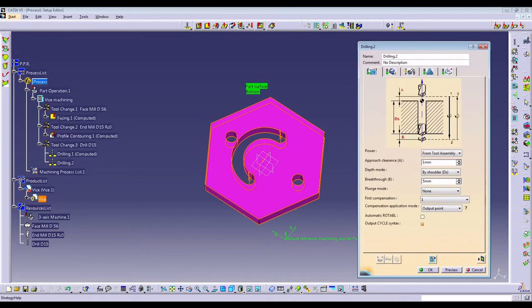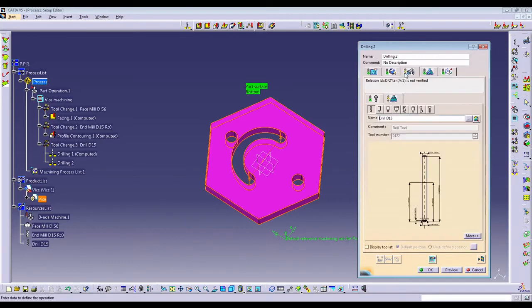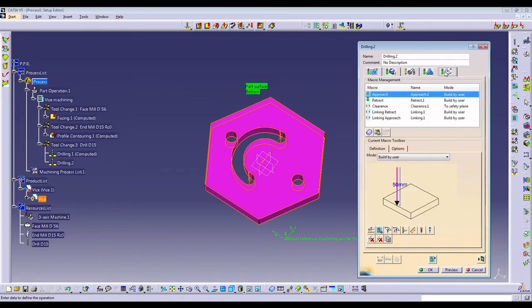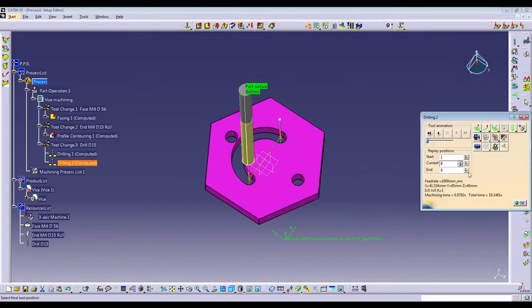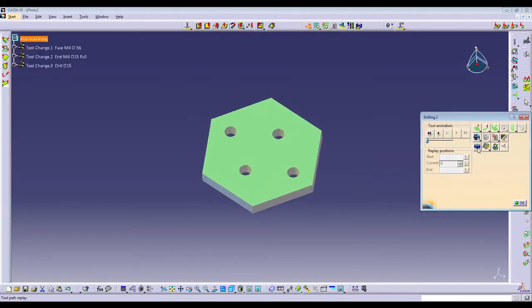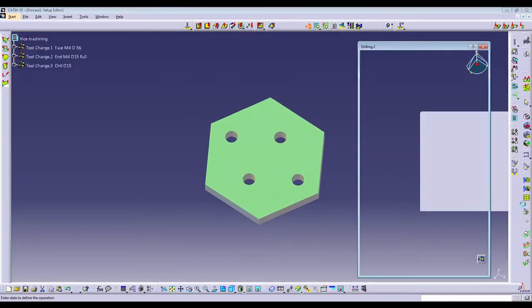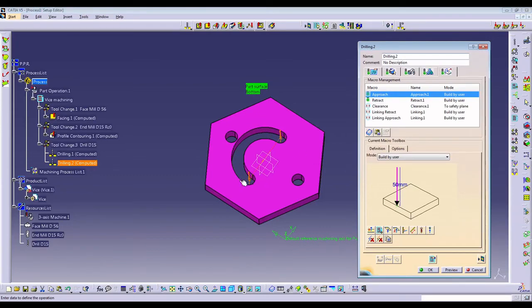And then for the tool path strategy, it remains the same. For the drilling bit, the size is again the 15, the same size, and then the approach should be the same as previously. So you can then look at this. So you have the first two holes for the slot.